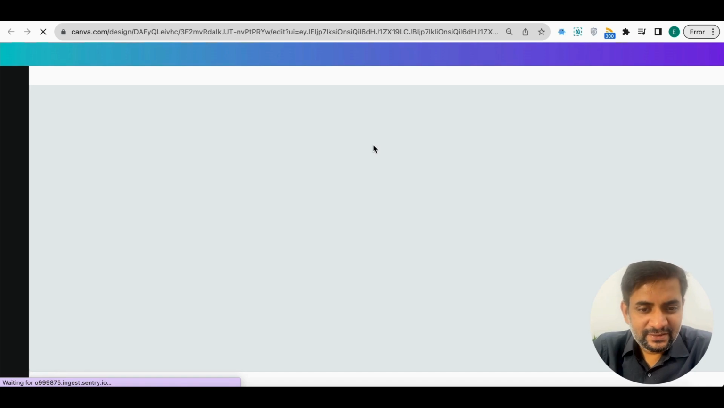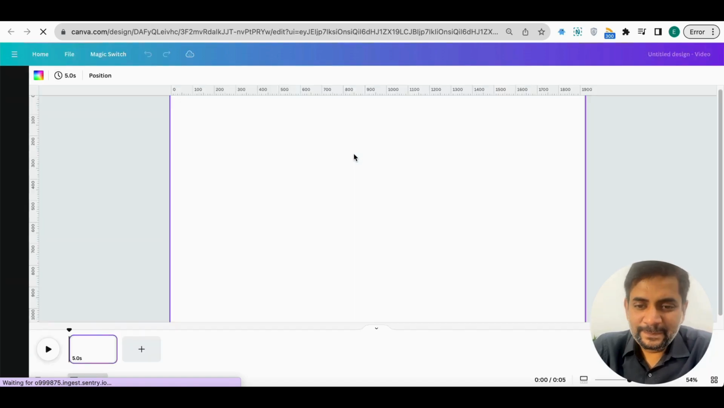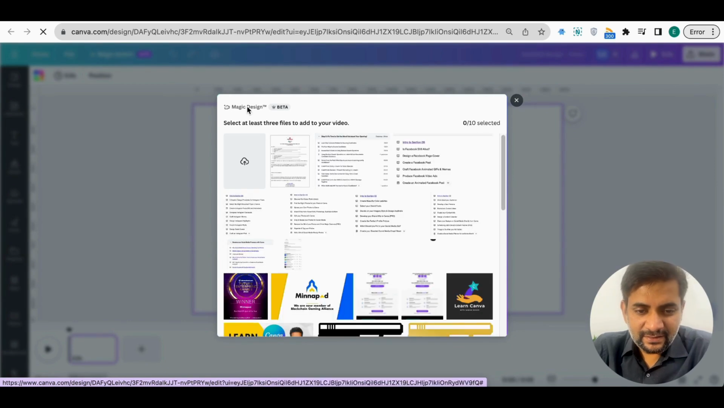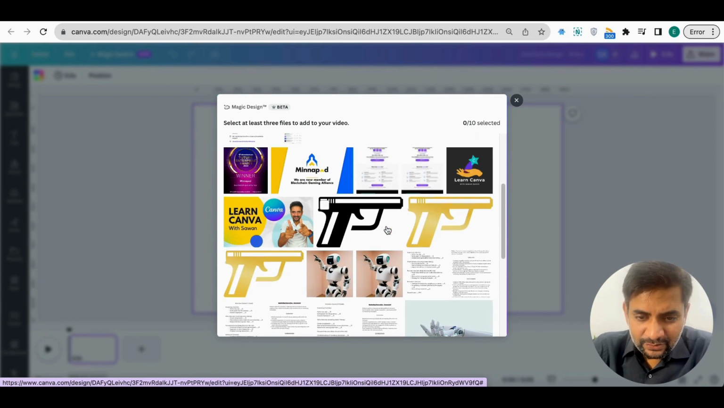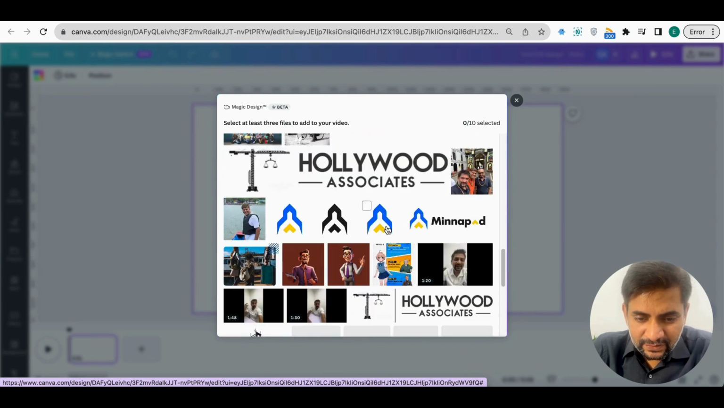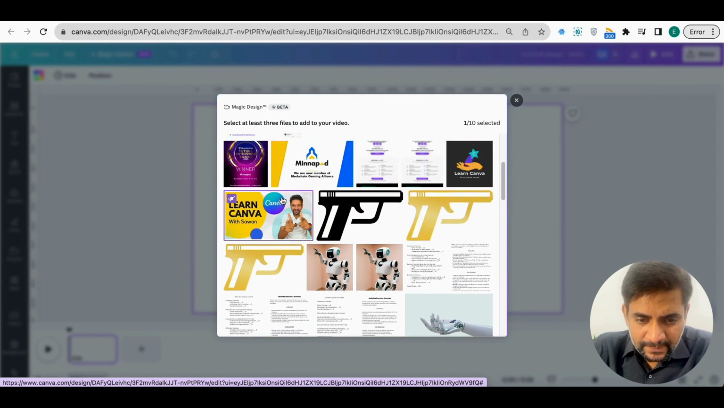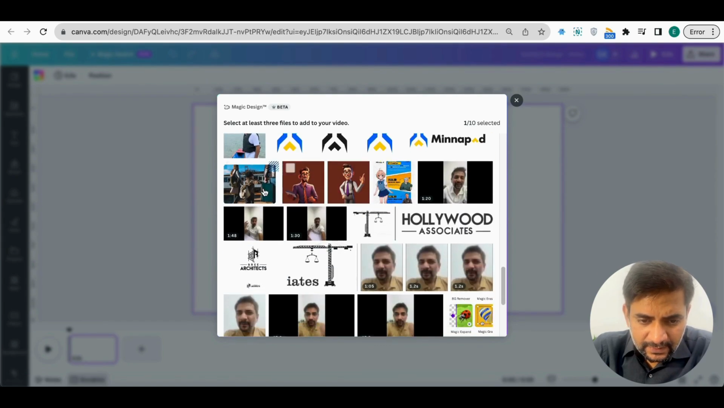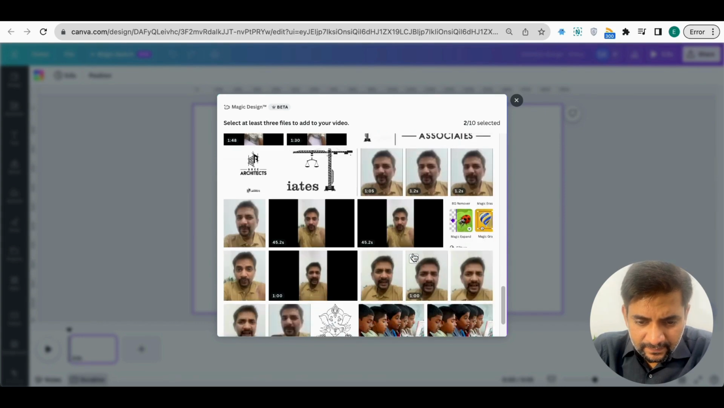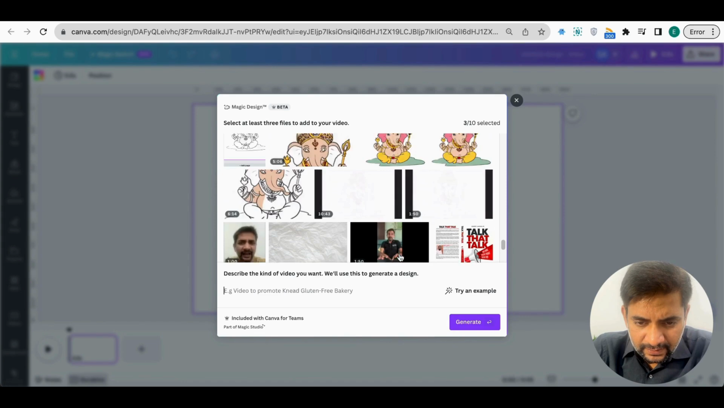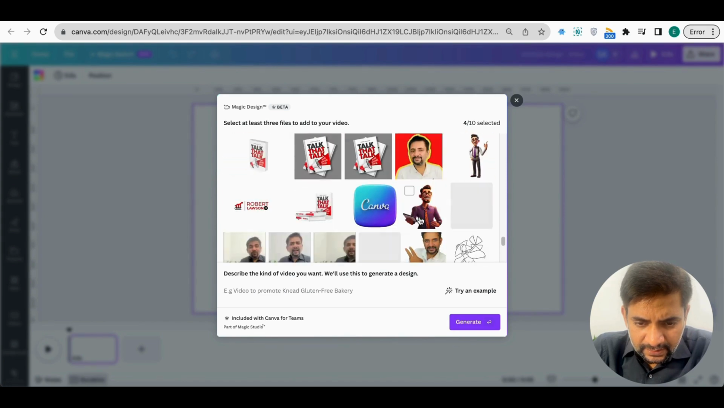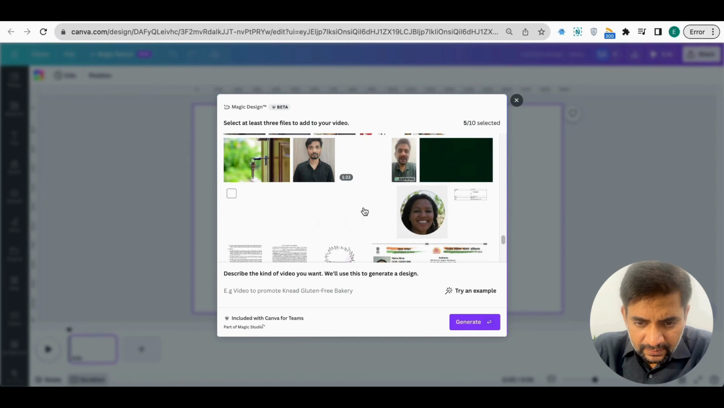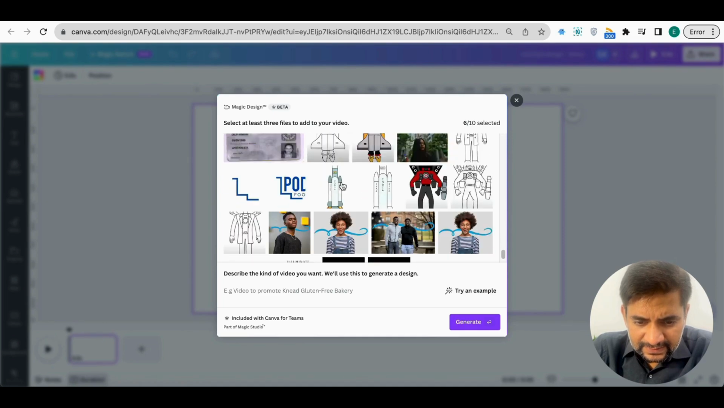Here we are on the page. The first thing it asks us is to select at least 3 to 4 files. Could be an image, could be a video. So we go back and try to select a few of these. Okay, let's start with this one, then select this, select this one, select this, okay, select this. So we've selected 6 of them, I think.